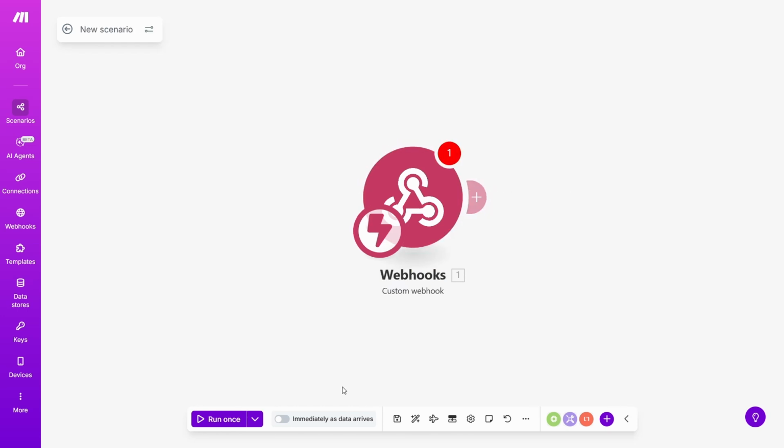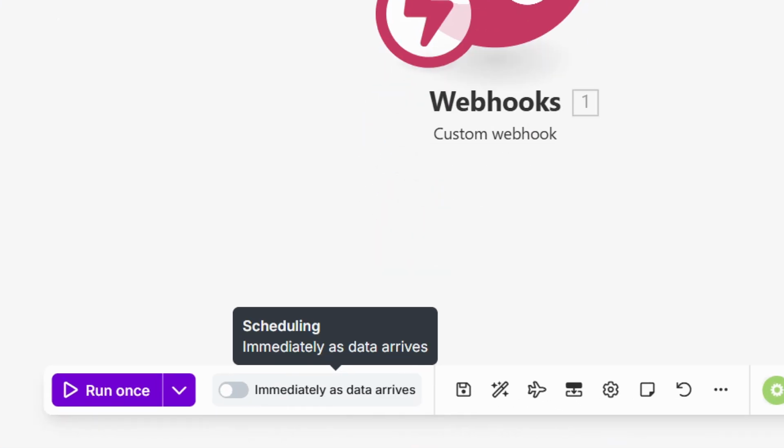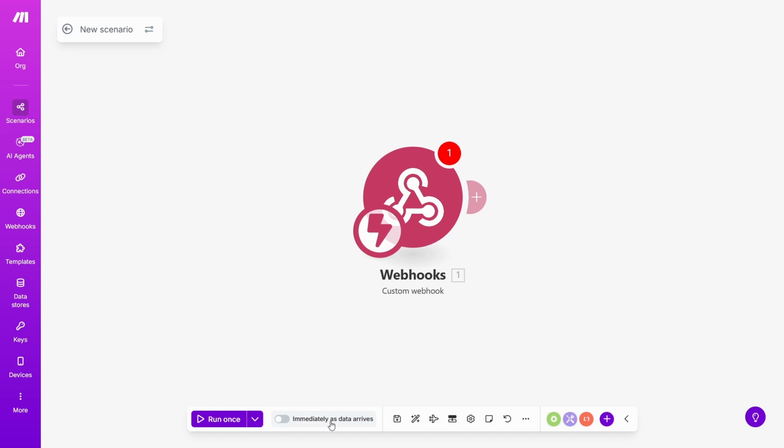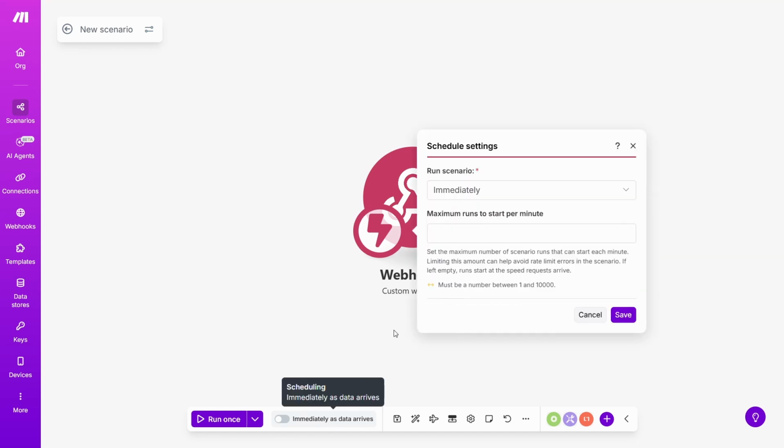This part is important: scenario scheduling and execution frequency. When you enable Run scenario immediately, Make starts the scenario as soon as it's triggered, for example, when new data arrives or a condition is met. It's perfect for time-sensitive automations that need to react right away.